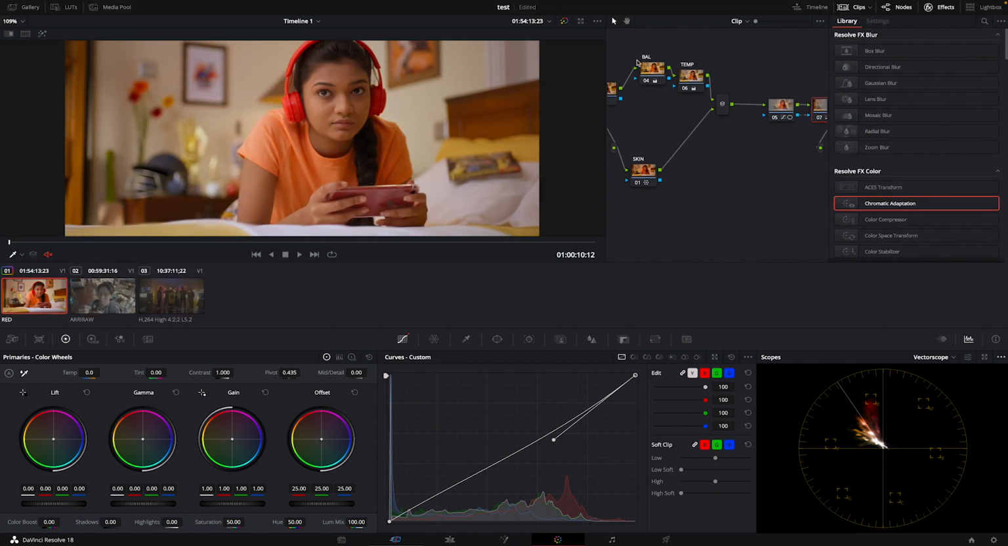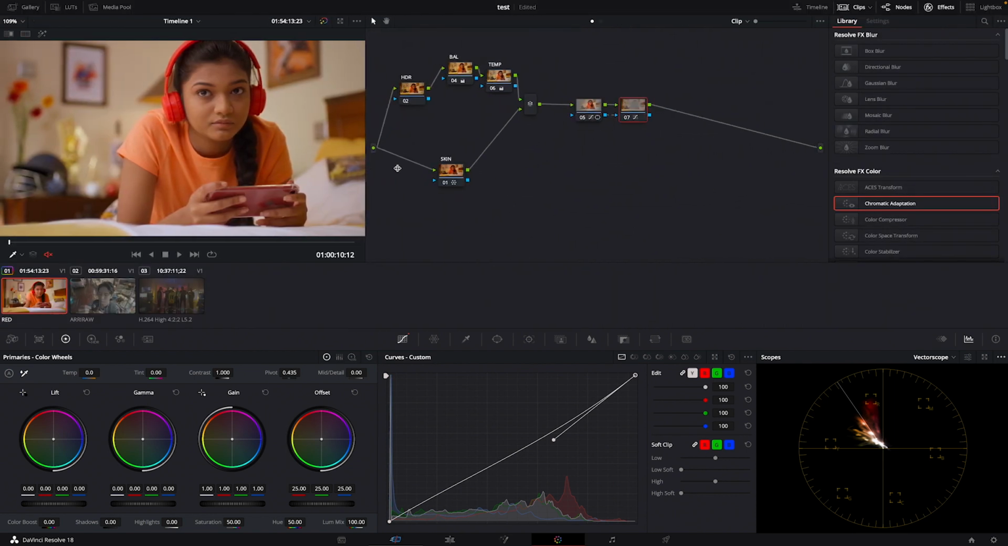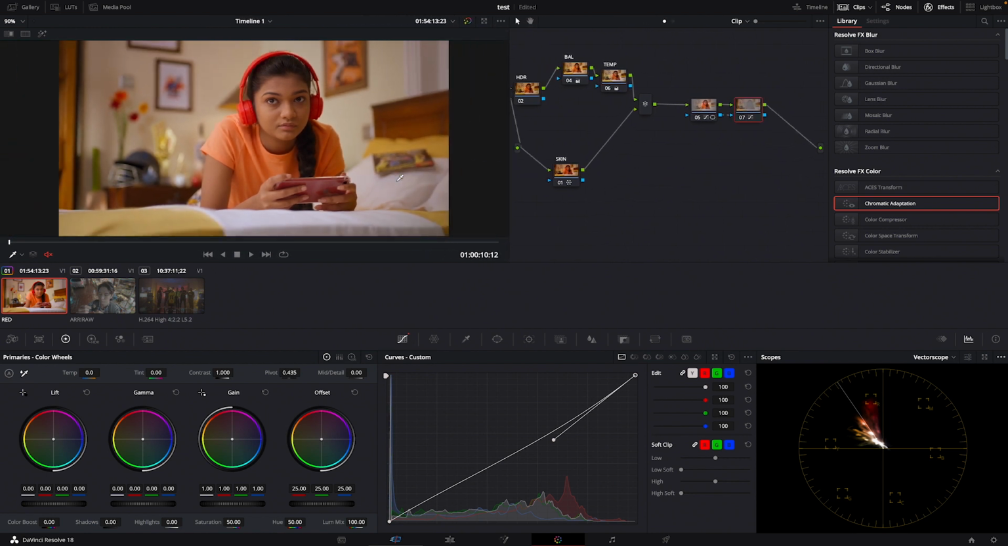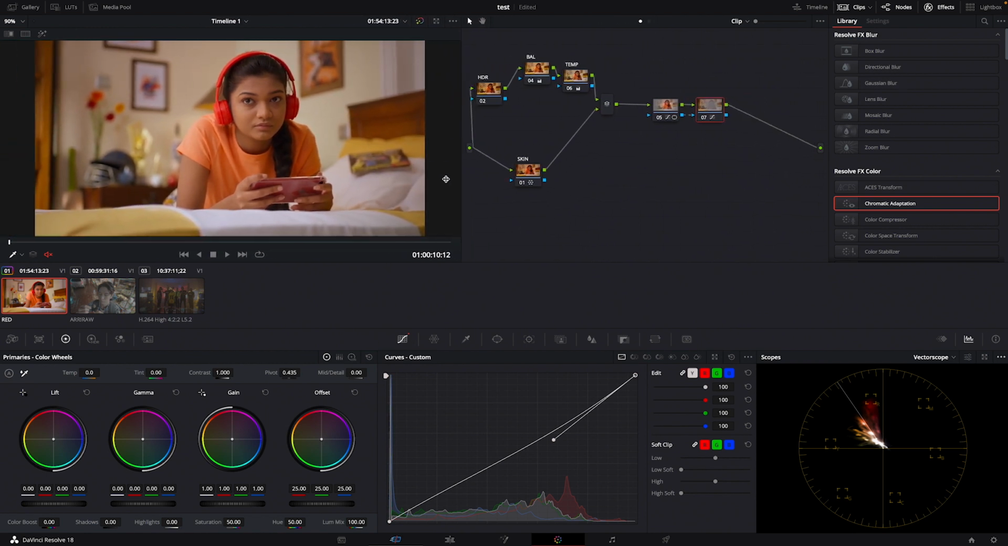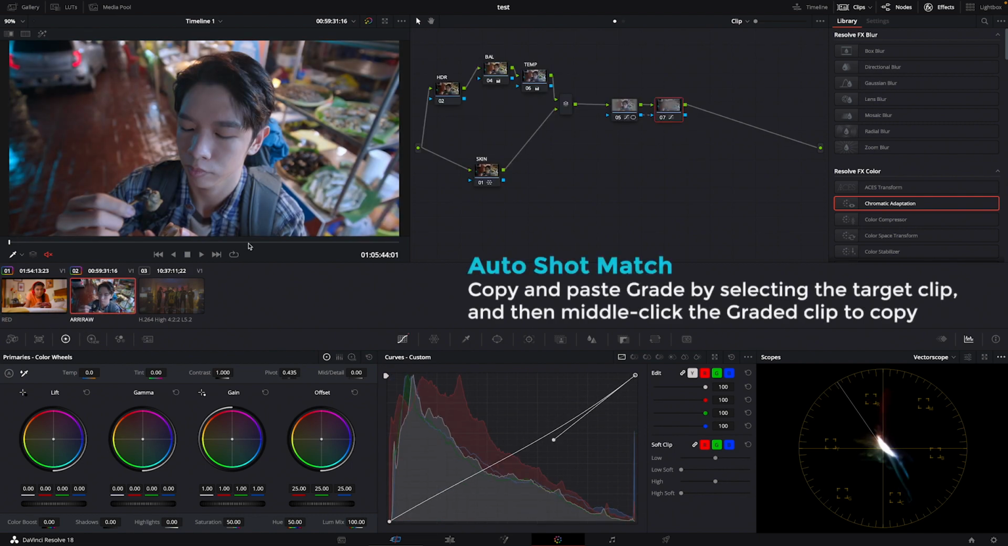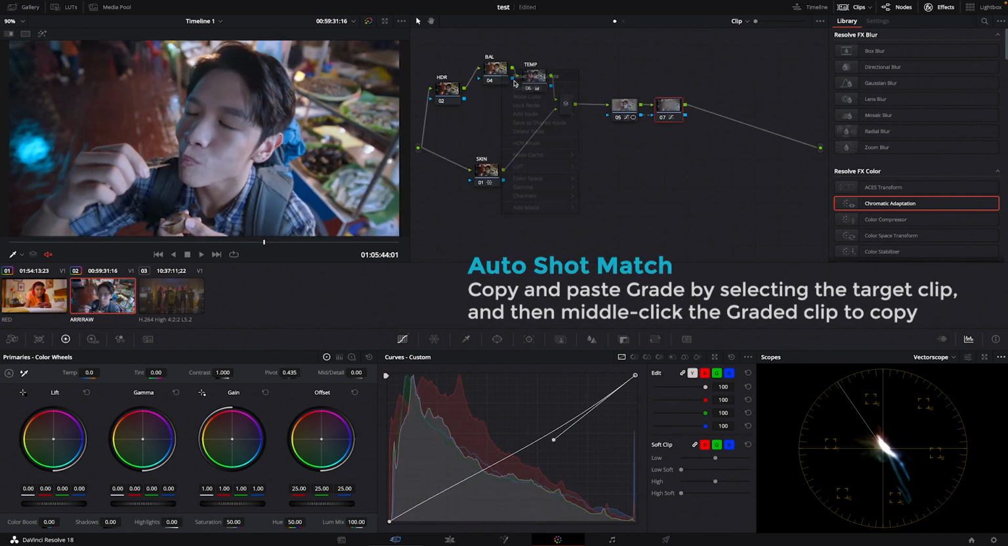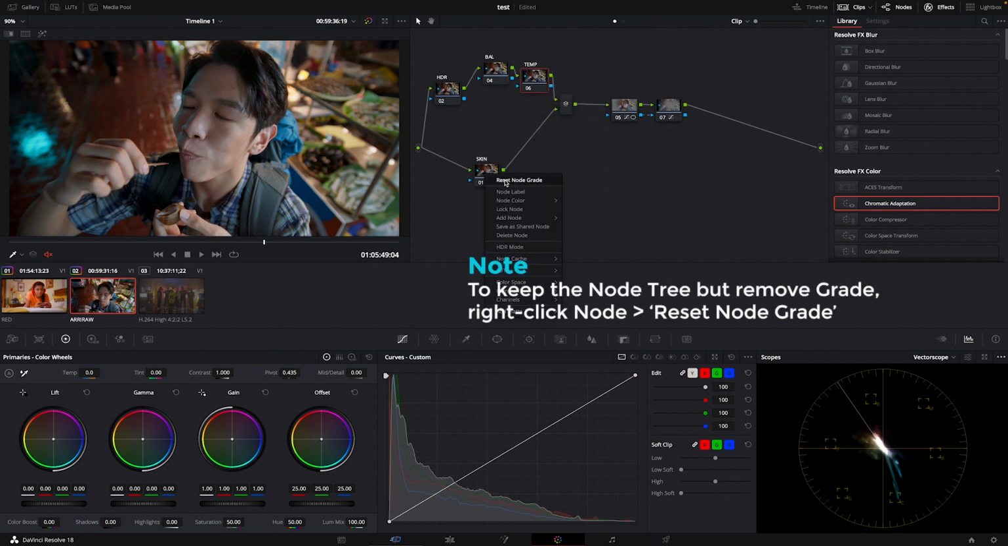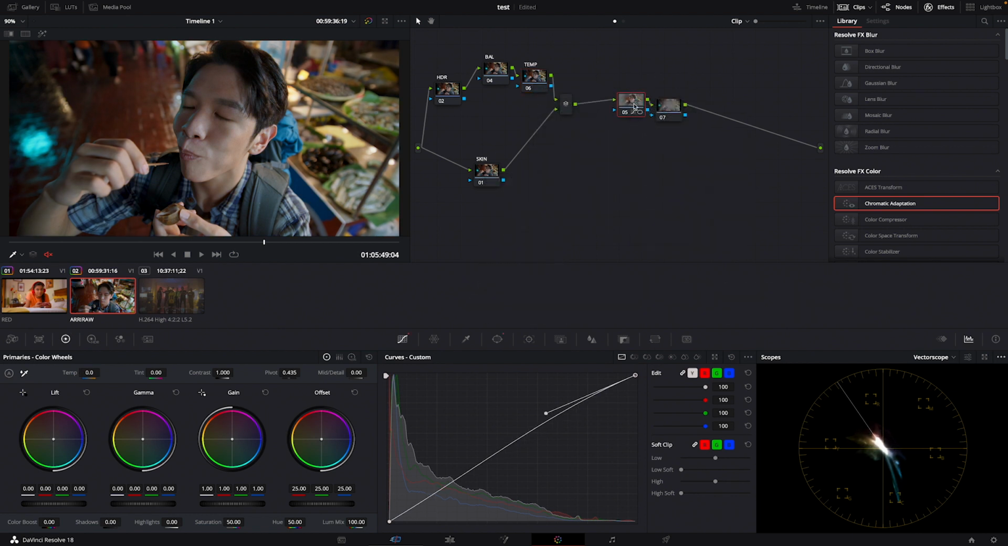So now we're gonna go on the ARRI one. So let's just copy and paste everything. Okay, because then we have balance, temp, HDR, skin, that's why.